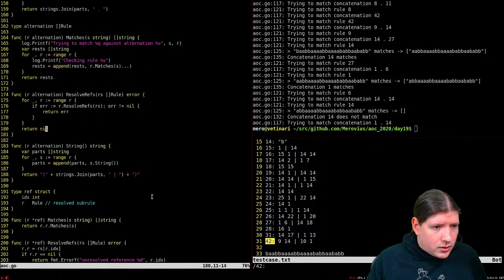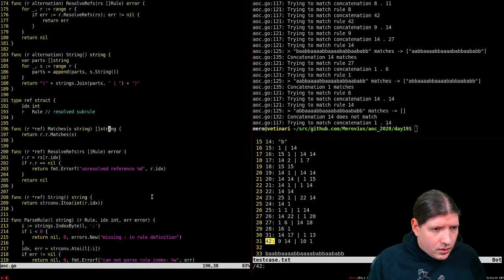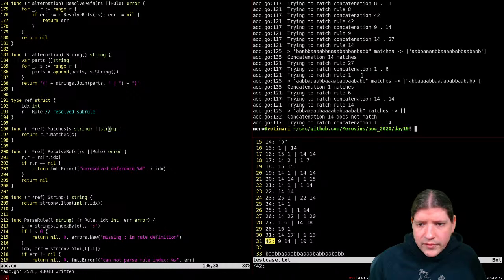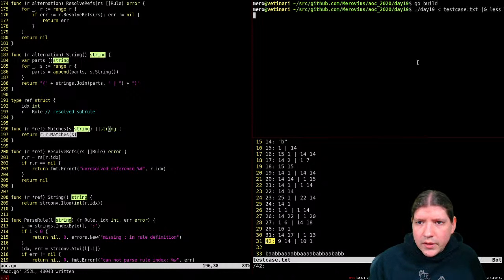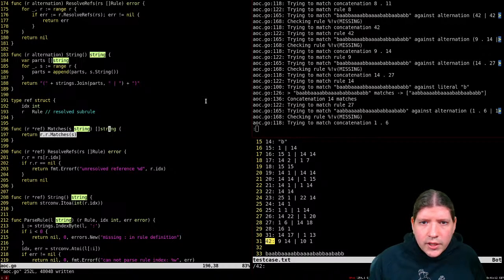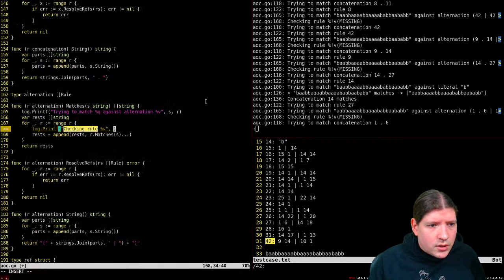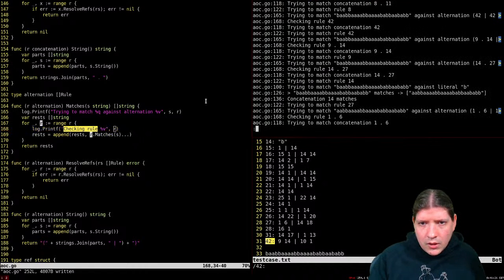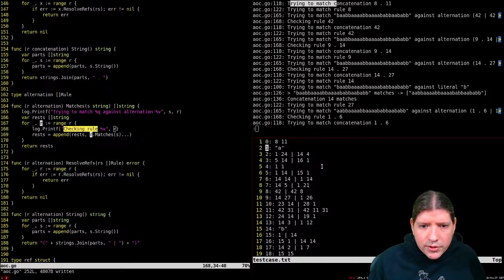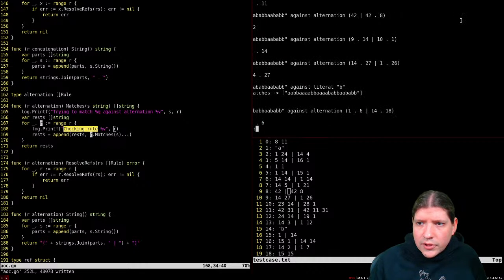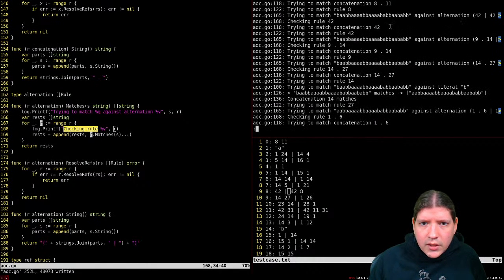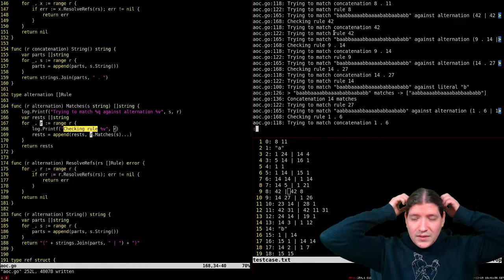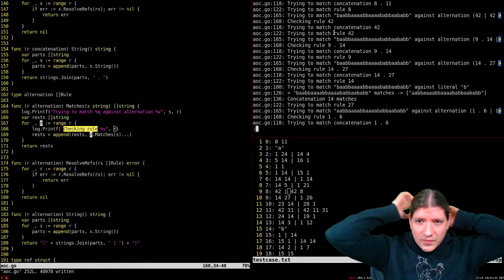And the ref doesn't need to be output, I think. Okay, checking rule 8 has no rule outputs. Okay, so trying to match concatenation 8 11, trying to match rule 8. This is 42 or 42 and then 8. Okay. Checking rule 42. Oh, this is a freaking long loop.